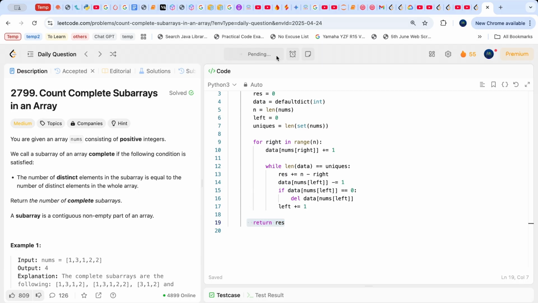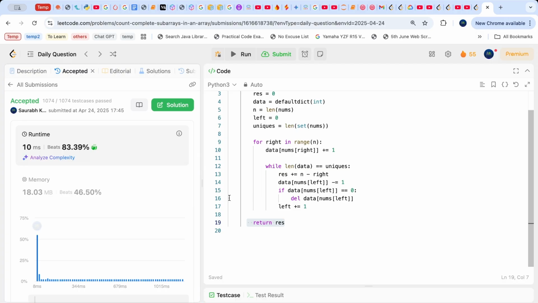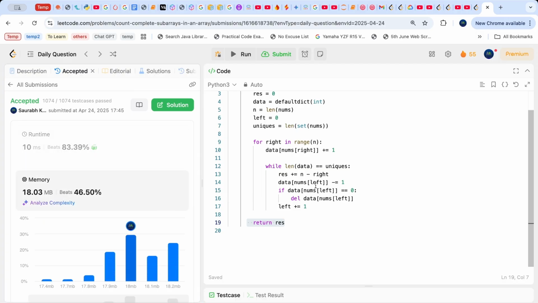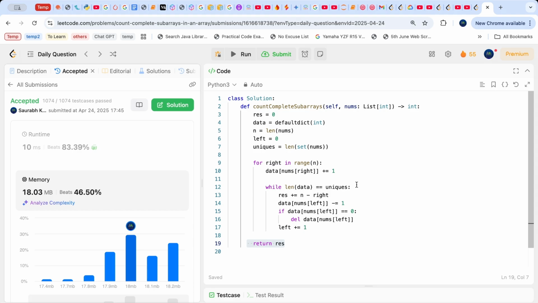So let me submit this code, and you will notice that this is actually a pretty efficient solution. So yes, you can see runtime complexity is good, the memory complexity or the space complexity is good as well. So yes, that's the complete solution, guys. And that's it for this video as well.